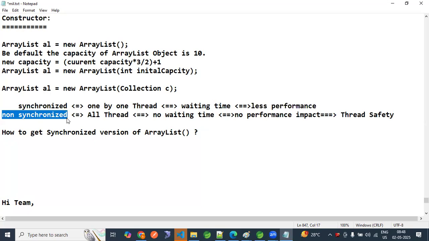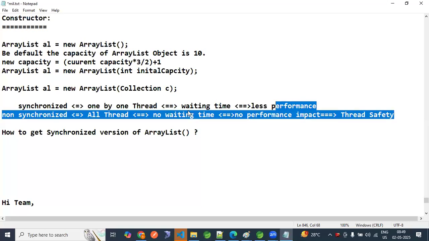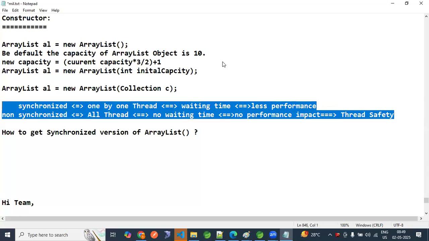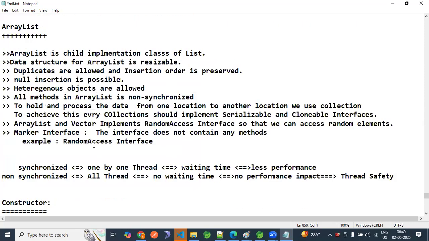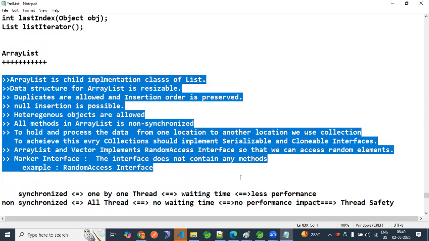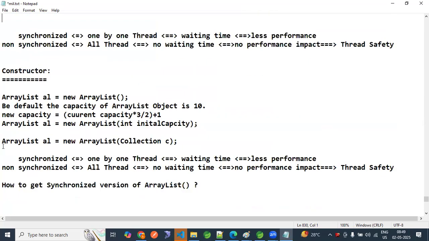What is non-synchronized? We are not using synchronized. All threads will work. No waiting time. No performance impact. That is called thread safety. Always keeping these two points in your mind will help you recall the multi-threading concept, and it will help you understand this collection also. Because when the interview happens and they ask you, you should be able to add this point as well. Talk much on all these points. If they ask you what is ArrayList, everything you have to explain.